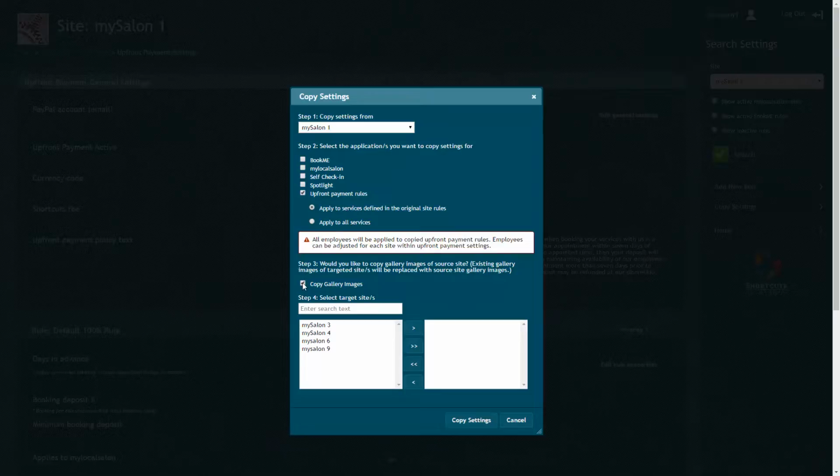Tick this box if you also want to copy gallery images from the source site. Note that these will override any existing gallery images. Select the sites you wish to copy to. Then press Copy Settings.